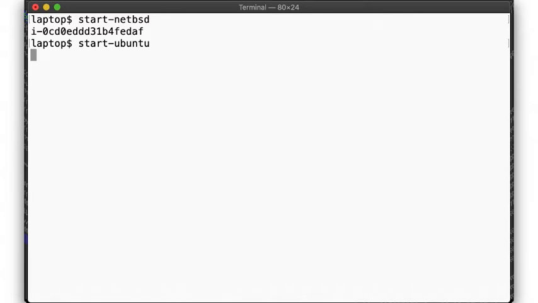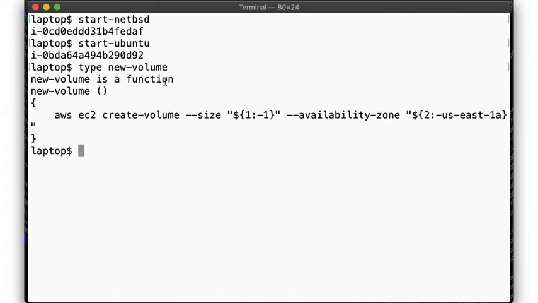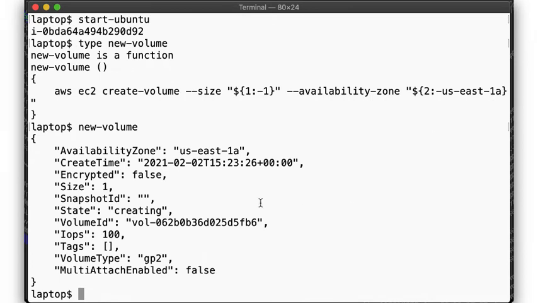Now, to create a volume, I have another shell function to avoid me having to type too much. It's called newVolume, and it takes two optional arguments. That is, if a first argument is given, it should be the size of the volume in gigabytes. If a second argument is given, it would be the availability zone. If neither is specified, we default to a 1 gig volume in US East 1A.